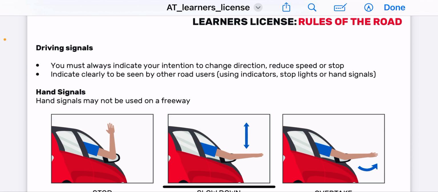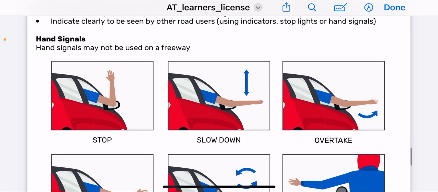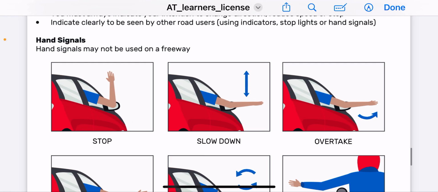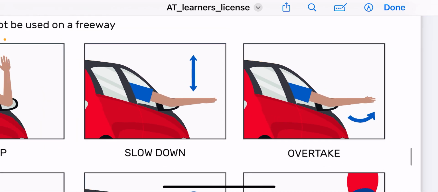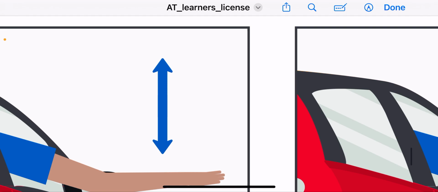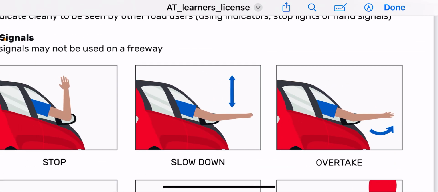Then they say, hand signals. Hand signals may not be used on a freeway. Okay? And then you have a stop. You have a slow down. You look at the direction of this arrow. This arrow indicates that the hand or the arm is going up and down. That means slow down. Yabo?